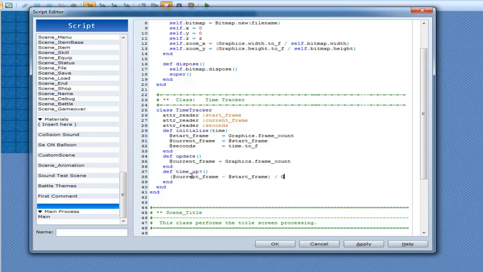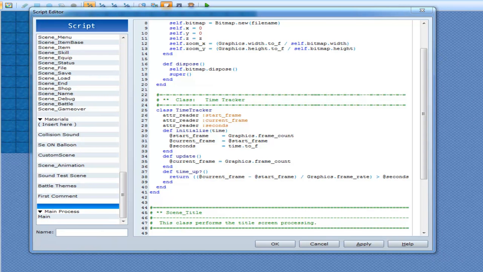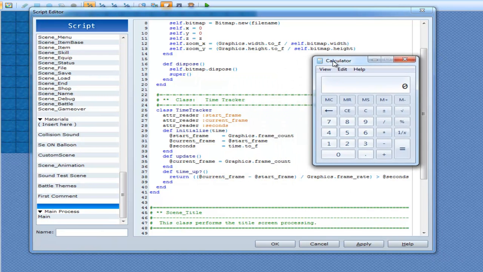Divided by graphics.frame_rate, again in brackets, is greater than seconds. Return this. Alright, gotta get my calculator now. Calculator. So here's what's going to happen.